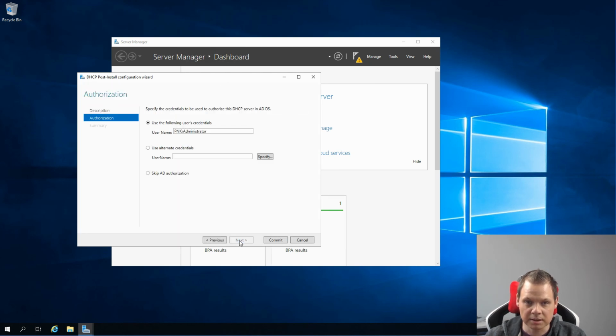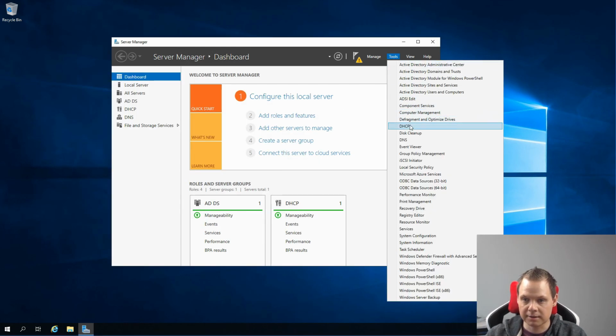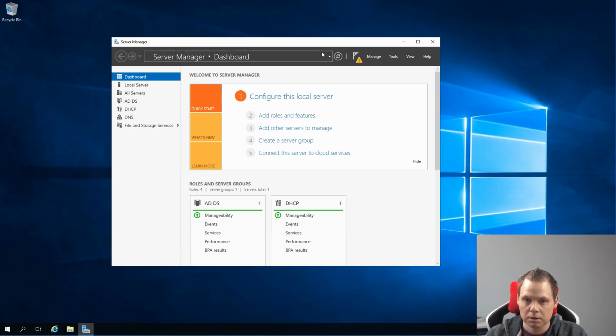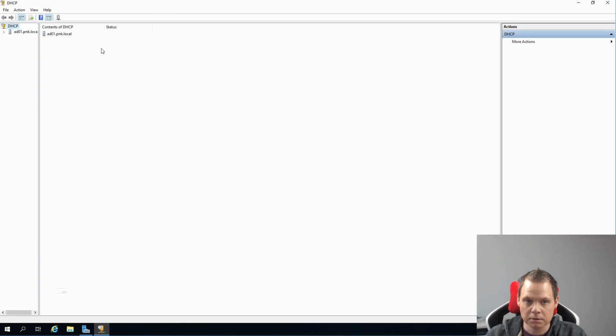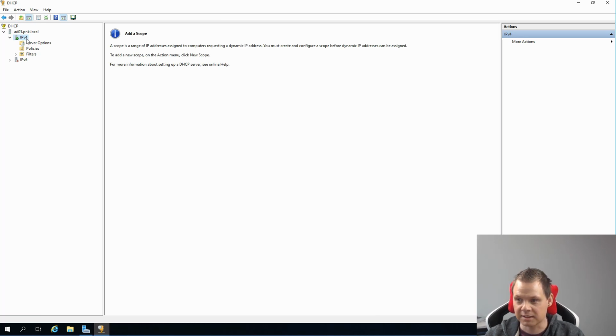When we're going inside here you just say to use the current user's credentials, that's fine. And now we can go to Tools and click on DHCP. And then you get this window. We can just drag it out here, and you can see the little icon here because it's not active. So click on this icon and you can click down here, and now it's active.